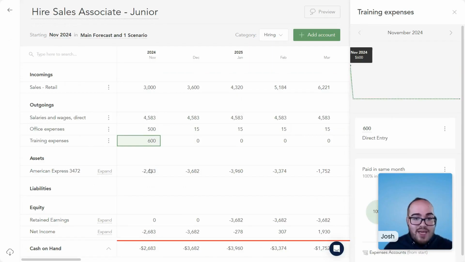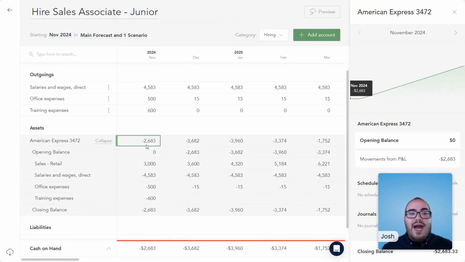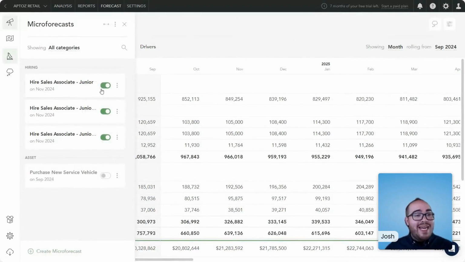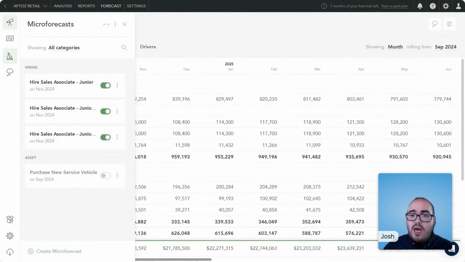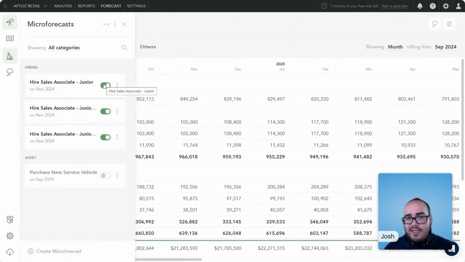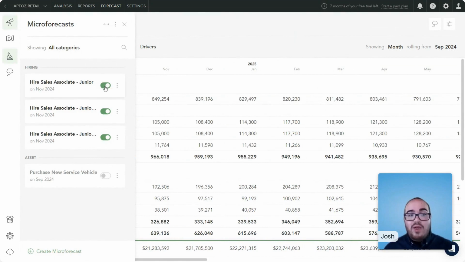It's not just P&L amounts. You'll also see balance sheet amounts. There's not a whole ton of balance sheet movements with this particular decision, but all of the cash changes occur here in our primary cash account, the American Express 3472. And I can look at how each of these individual lines impact that. And then when we exit out of the micro forecast, basically all we need to do is turn it on. And in this case, you can see it's on, and our forecast numbers reflect that this micro forecast is on.